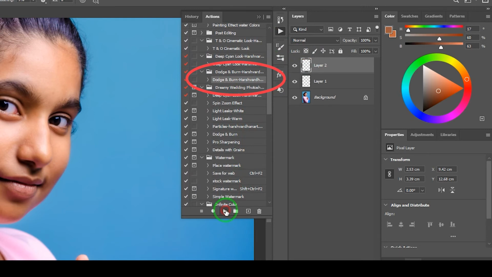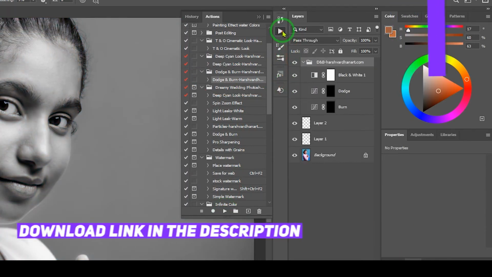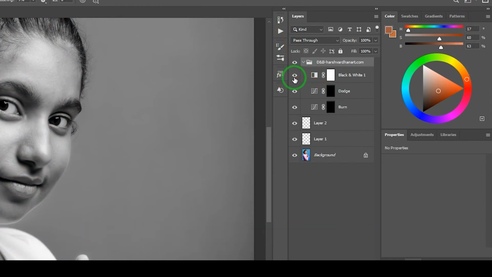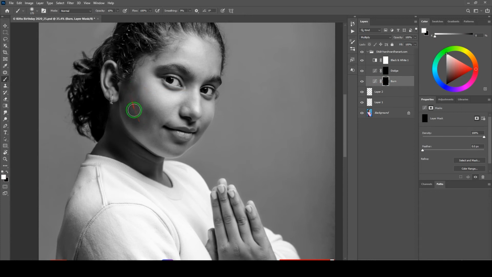And now create the dodge and burn layer with the help of dodge and burn Photoshop action. You can also download this from the link in the description section below. Now select the burn layer first, choose the soft round brush with 10% opacity and start painting on the darker areas of the image.